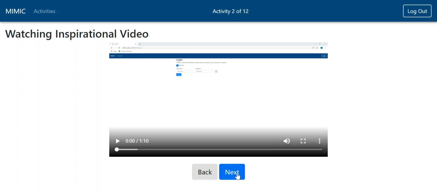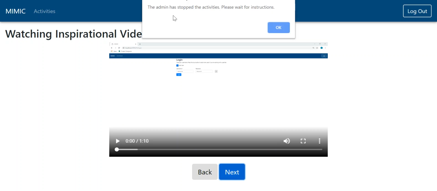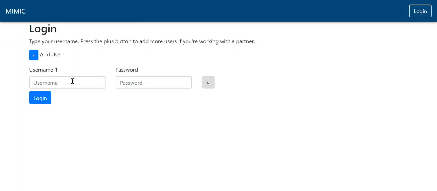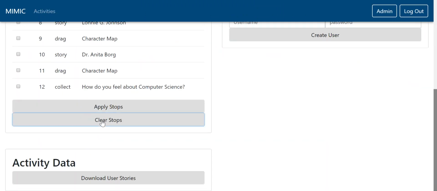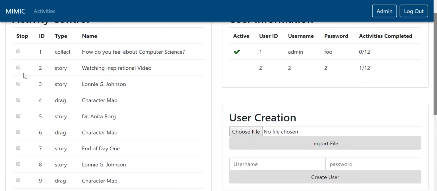It just lit up. So at this point, we should be presented with a message: student cannot progress. The admin has stopped activities. Please wait for instructions. So let's log out. Let's log in with admin again. We can see the stop is there. Let's clear all stops. There's no stops.